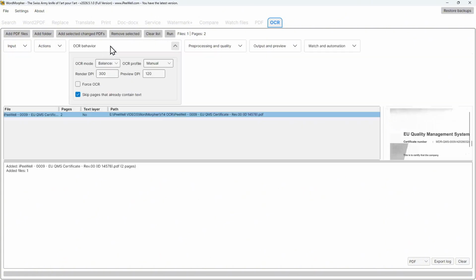The OCR behavior options control how the text recognition is performed. The OCR mode lets you select faster or more precise work. Change OCR profile if you get poor results and want to improve them. Higher DPI values for rendering slow down the conversion, but they take longer. 300 DPI means 300 dots per inch, which is smooth enough that the human eye doesn't detect square steps in the text. Force OCR means that WordMorpher will run OCR even if the PDF already contains some text. Skip existing text means that WordMorpher can avoid OCR on pages where a usable text layer already exists.